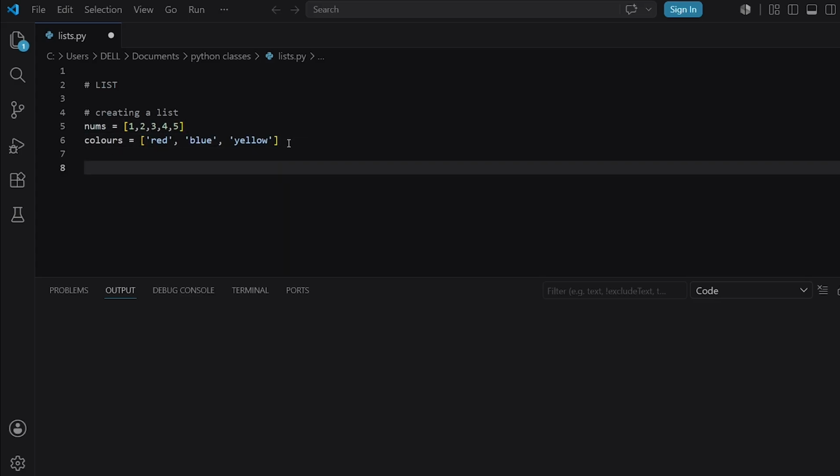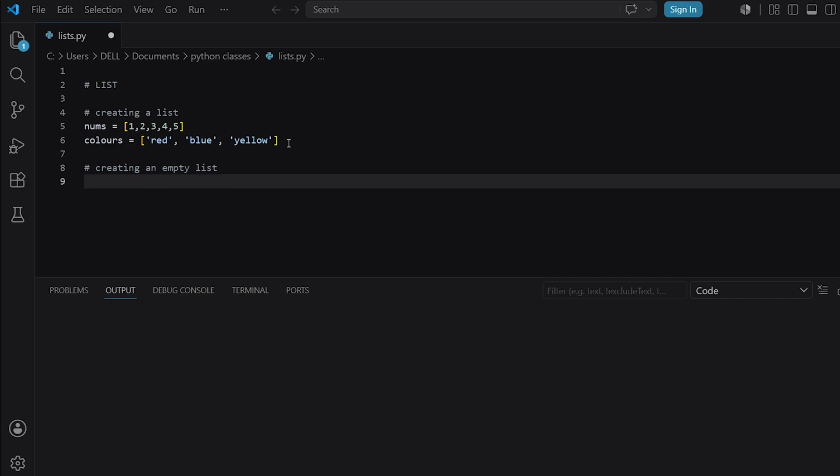Now let's create an empty list. So we have creating an empty list. To create an empty list, all you have to do is provide an empty square bracket. So I can have something like nums is equal to just a square bracket. So this is an empty list.